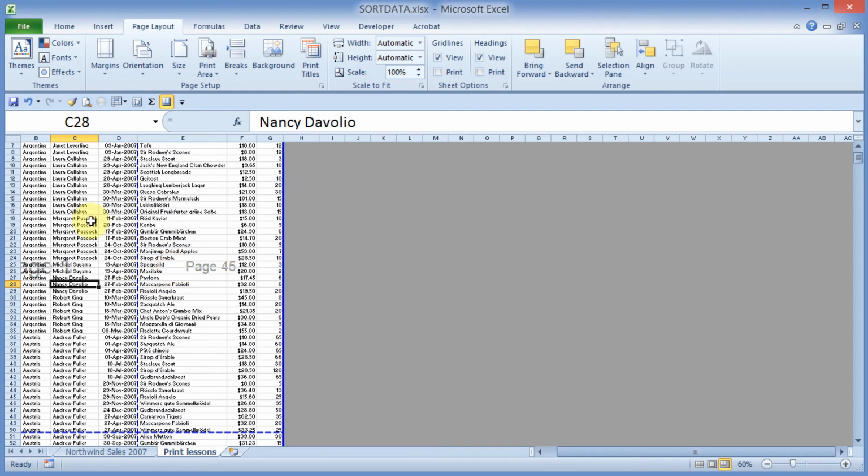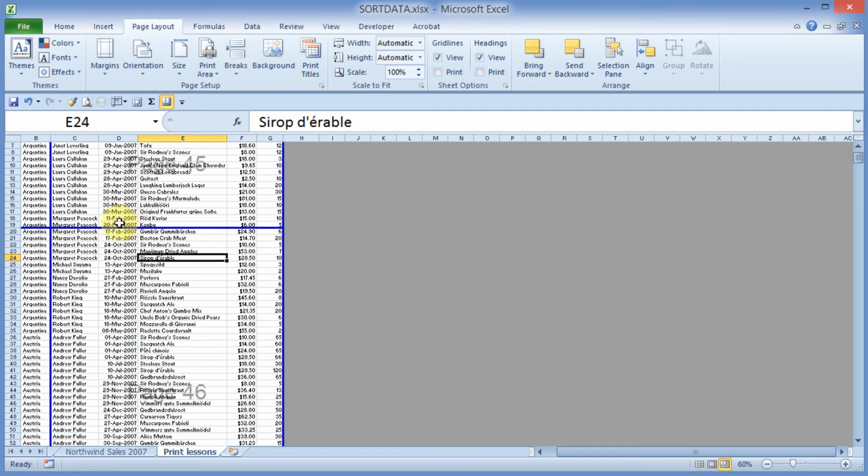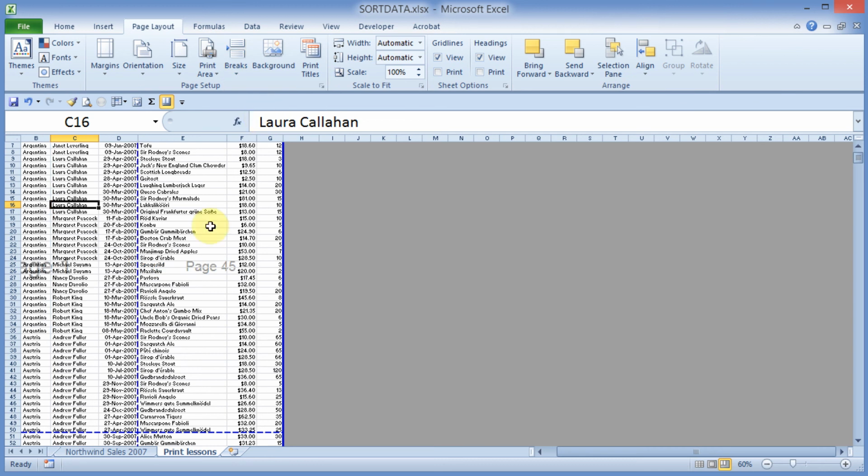All right, so if I have a page break here, I'll insert a page break. And I'd like to come back and just remove the horizontal page break. I can click anywhere underneath it, and I can choose Remove Page Break. Also, if I have a vertical page break, I can click the cell next to it if I'd like and choose under Breaks, Remove Page Break, and that will take it out.